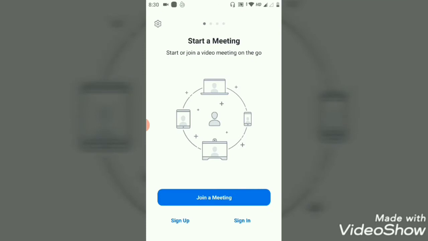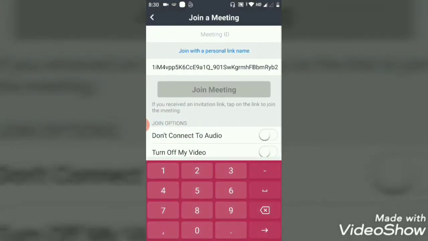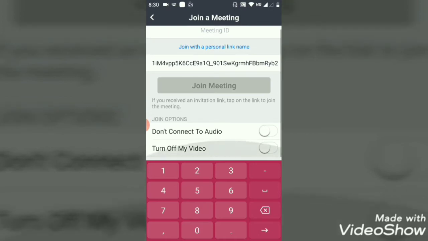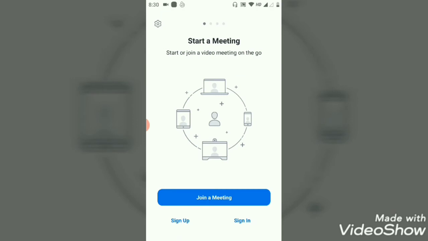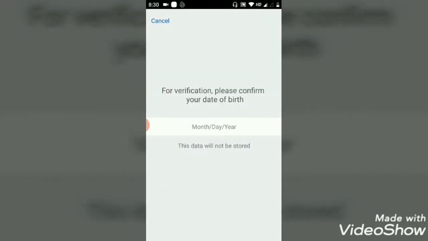Start a meeting. Join meeting. Without signing up, if you want to join a meeting, you can, but you have to enter the meeting link or meeting ID. So somebody gives you the meeting ID, then you type the meeting ID here. Then you join the meeting here. Click on join meeting. Or else you can directly sign up as a new user.